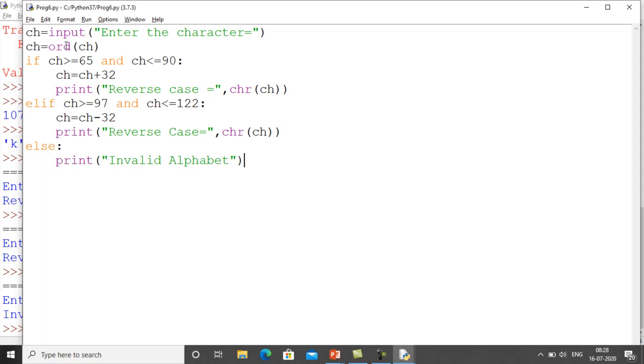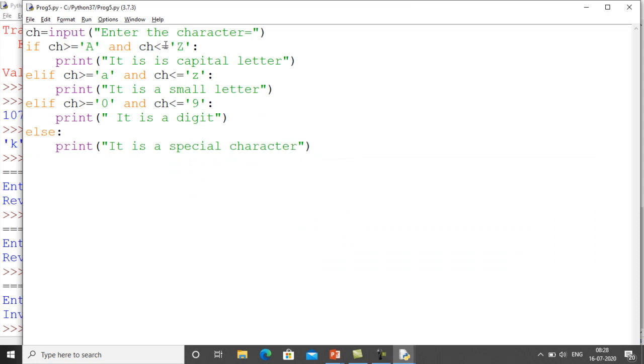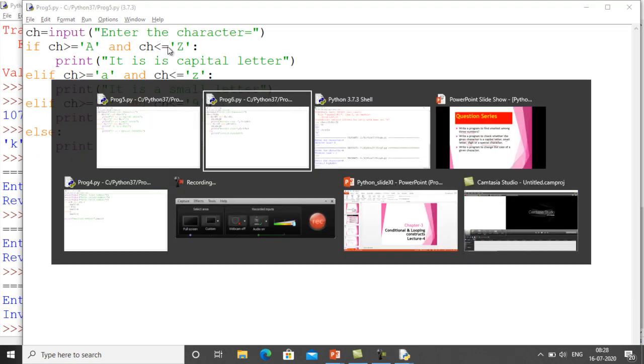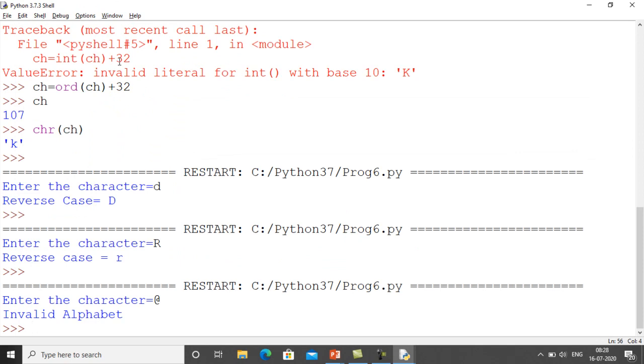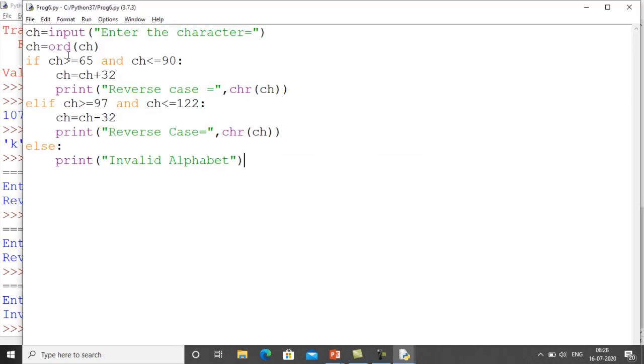Also, if you want, instead of using these code numbers, you can simply write the characters for checking, as we have done before. We can also do it like this, no problem at all. But if I am going to do that, then I will not apply the ORD statement first, because that is used to obtain the code number of the character. So you have to manage this statement within the if or elif, in case you write ch is greater than or equal to capital A and ch is less than or equal to capital Z.